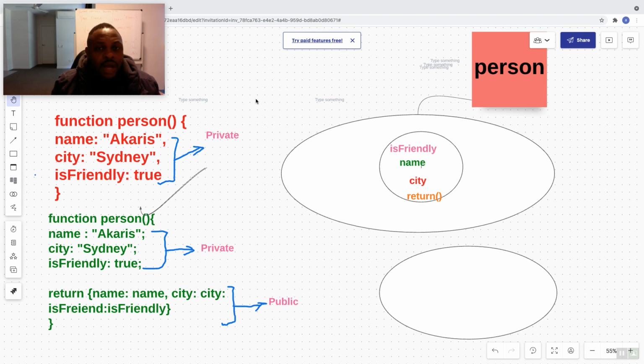In the next video, I'll do a demonstration of how closure actually works.